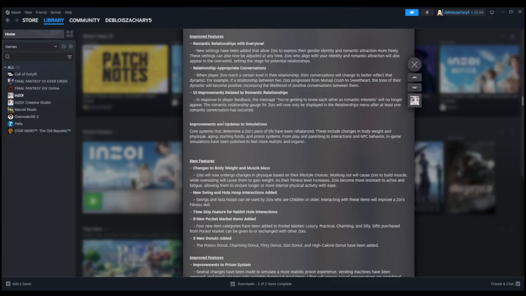So, improvements and updates to simulations. Core systems that determine a ZOI's pace of life have been rebalanced. These include changes in body weight and physique, aging, starting funds, and prison systems. If you watch their YouTube video, it's funny how they did the prison system. From play and parenting to interactions and NPC behavior in-game, simulations have been polished to feel more realistic and organic.